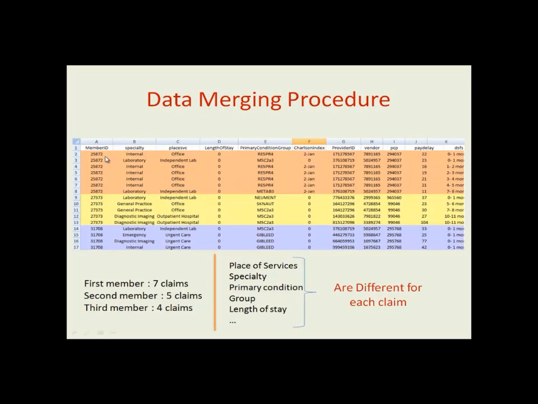As I said before, merging and organizing the information provided with the claim table is necessary. In the following sample claim table, you can see information for 3 members. Each member is distinguished by a different color. First member has 7 claims, second has 5 claims, and the third member has 4 claims. Moreover, the place of service, specialty, primary condition group, and length of stay are different for each claim.